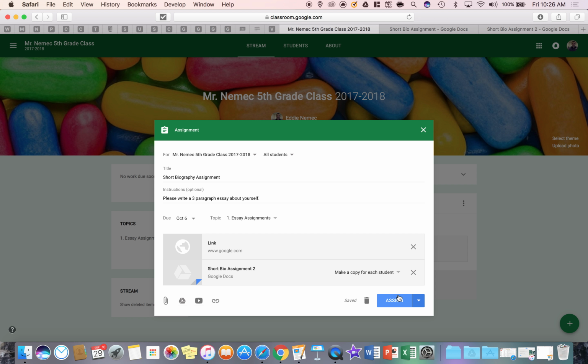Last step before you hit assign, if it's in one class you've checked, you can actually select certain students that receive this assignment. So if you want to differentiate and send this out to a certain group of students and then make a different assignment with different instructions or materials in there for differentiation purposes, you can do that. But right now it's all students.